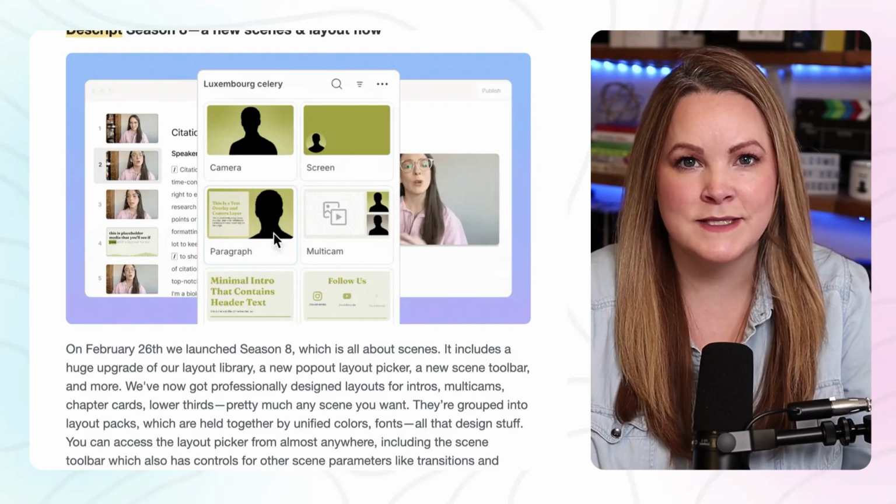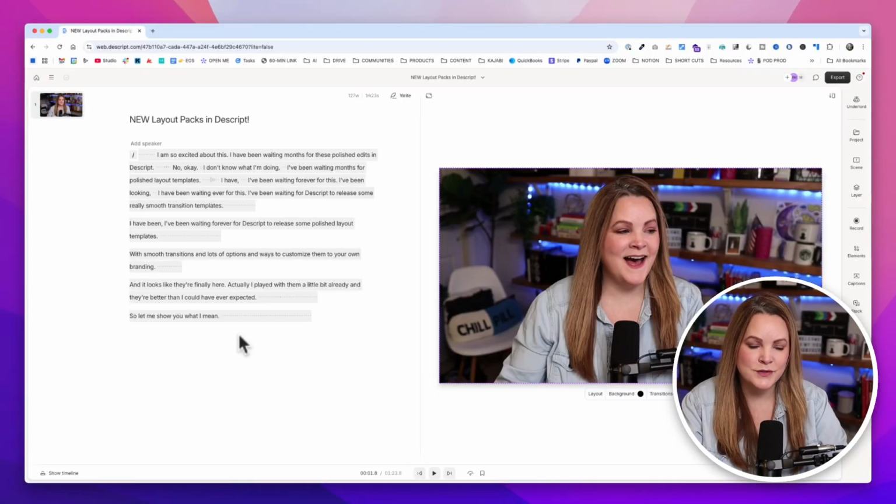Descript has done something with its software that I have been crossing my fingers and hoping they would do. Polished layout templates. They're finally here. They're better than I could have ever expected. So let me show you what I mean.